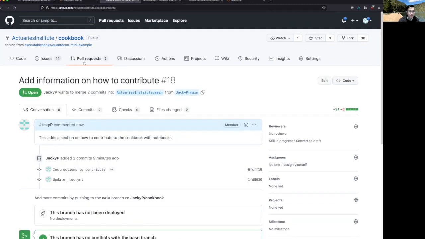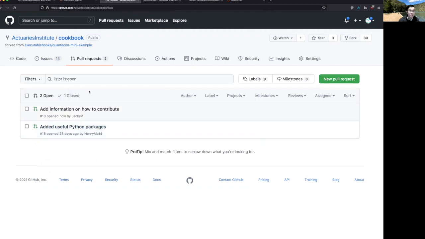You can view the pull requests that people have put through in the pull request tab. This includes our tutorial on how to contribute to the Actuaries Analytics Cookbook. I look forward to many awesome contributions from all the interested people.